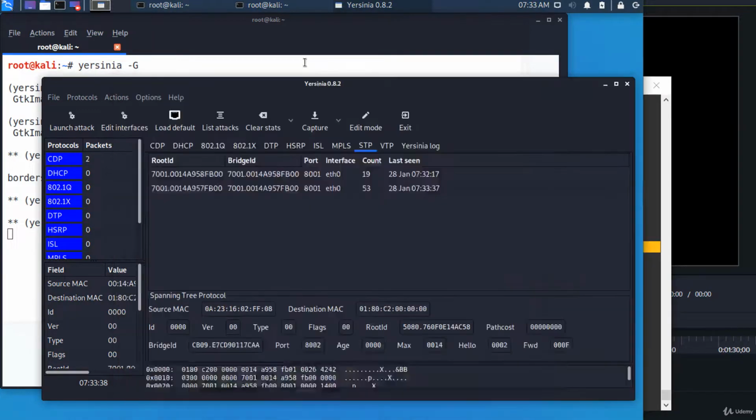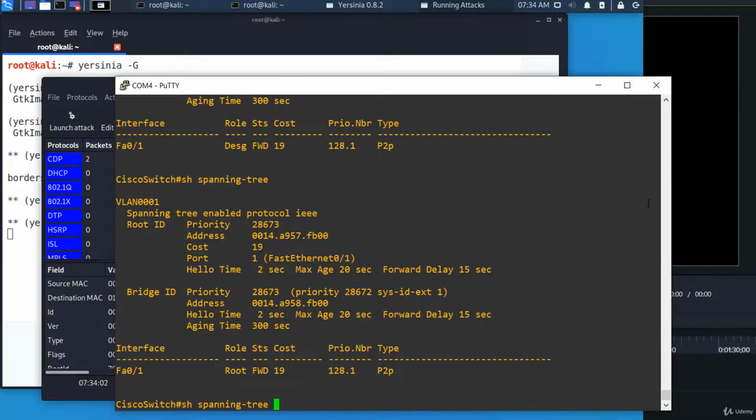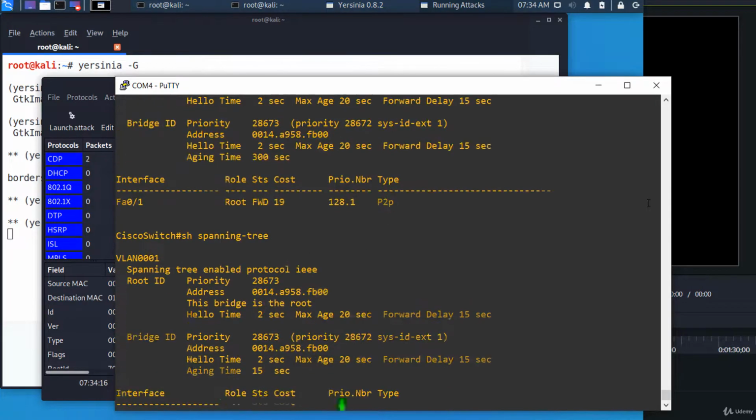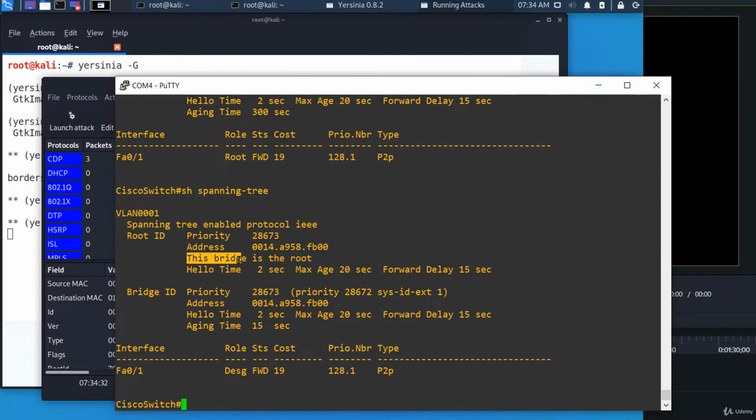Back to Kali Linux, I'll stop the attack. List attacks and stop. Show spanning tree again. The switch is still not the root. I am waiting a few seconds. Okay, we see that the switch has become again the root of the topology.